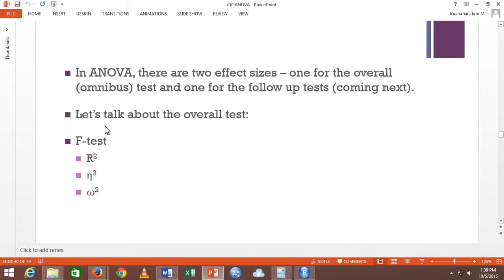So with ANOVA, there are actually multiple effect sizes. Two main paths. Generally, there's one for the omnibus test, the F statistic, and then there's ones for the follow-up test. And that's where it's t-test, so you just do Cohen's d again. But when we're talking about the overall test, there's several that you could list.